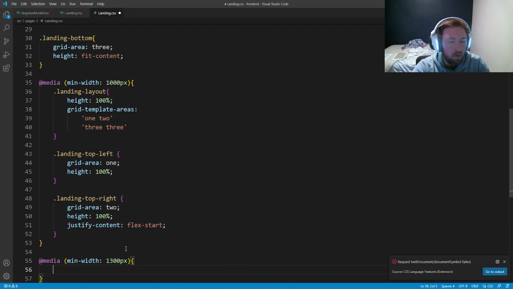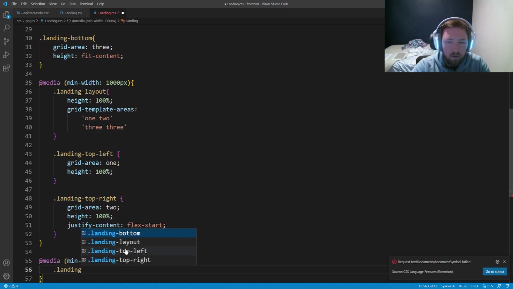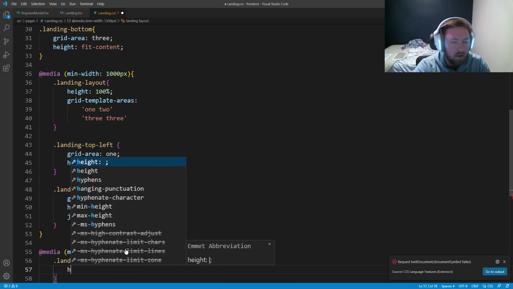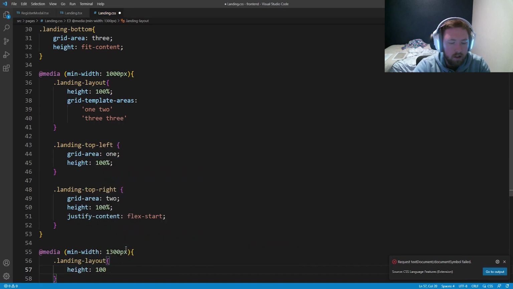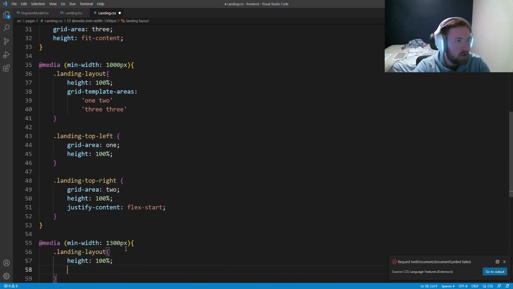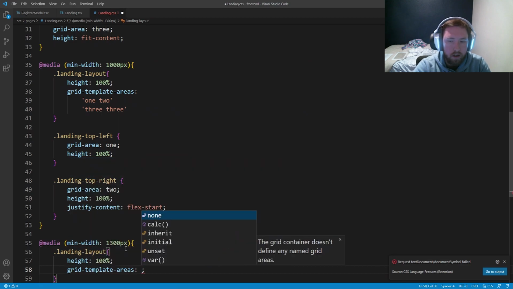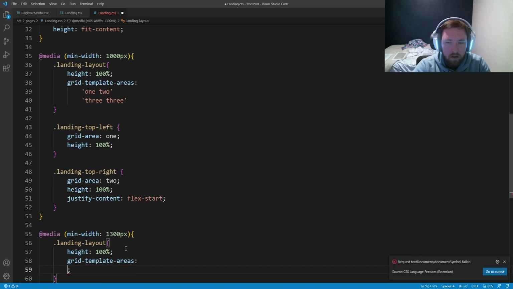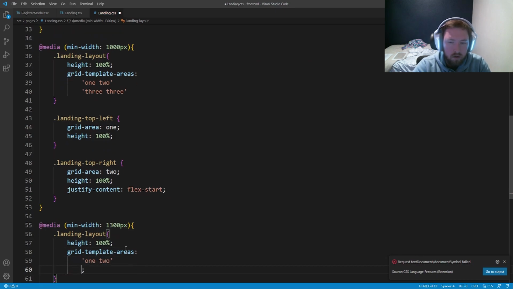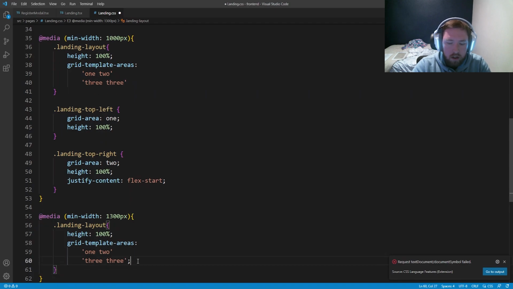In here, we're going to have a .landing-layout once again. Landing layout, height will be 100% again. And grid-template-areas is going to be the same as well. Grid-template-areas, and we're going to have 1, 2, 3, 3. And fix that. Okay, 1, 2, 3, 3. And we're going to need a couple other things.